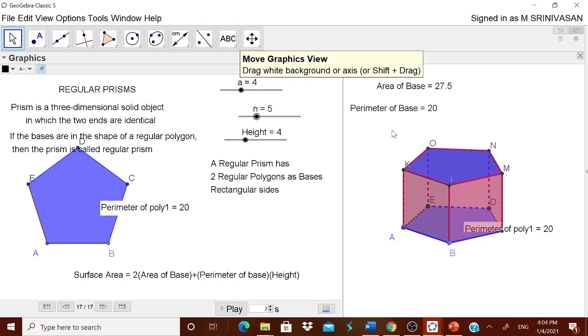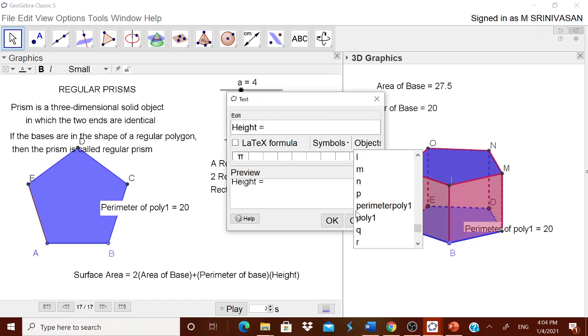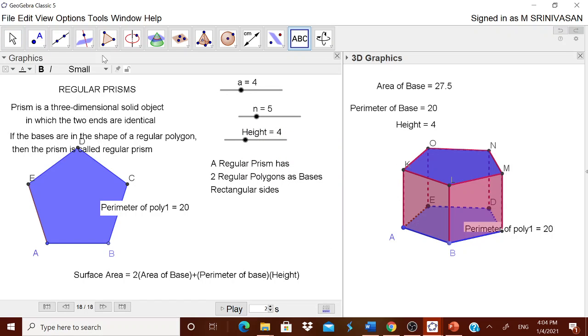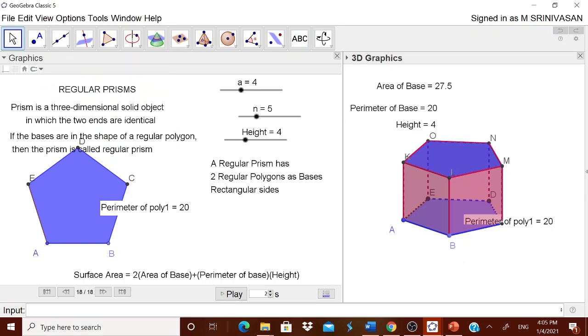Now I think we can declare the height also over here. Therefore, height is equal to height from the object. You have to search for HEIGHT. Okay, here it is. Height is equal to 4. Now go to this view. In that, take this input bar. Now you directly type capital S is equal to.